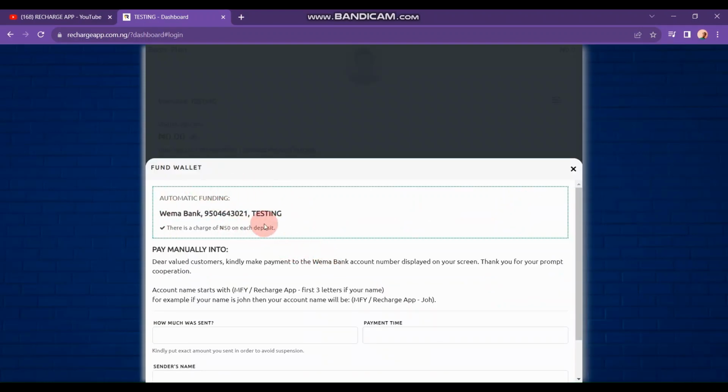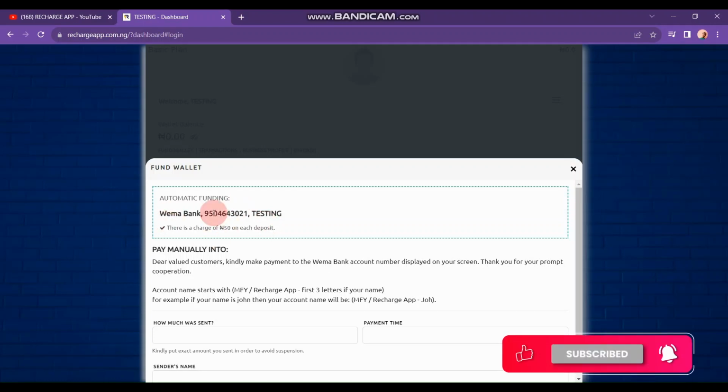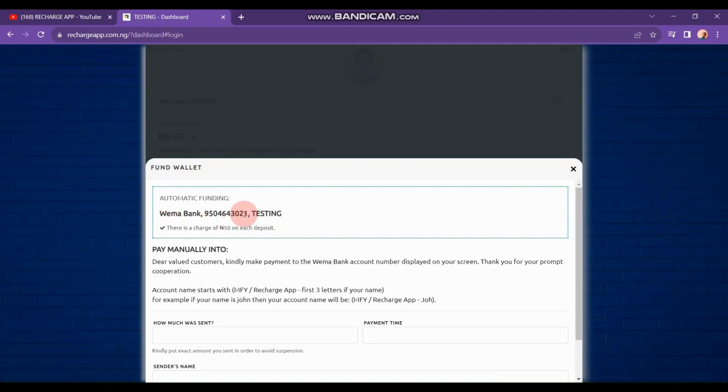You should know that this is an automatic funding account, which means that if you deposit funds into this wallet, you will get your money credited on your wallet instantly. Also note that this account is dedicated for you and only you on the recharge app platform. That means no one else has that account.